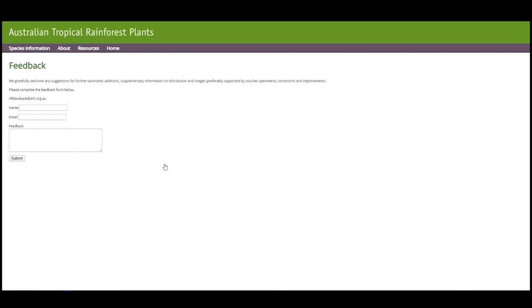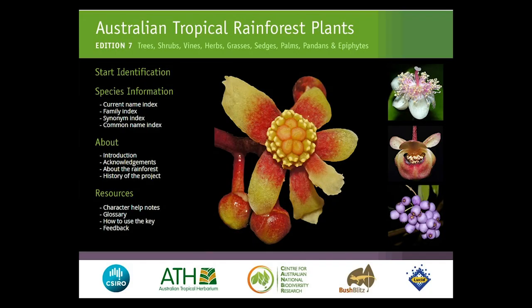The editors of the key welcome any suggestions for further improvements to the key, especially if they're supported by voucher specimens. Use this form to provide that feedback and send that on. And we'll wind up here. In the next video, we'll step into the North Queensland tropical rainforest and collect some plants, then show you how to identify them using the Rainforest Key.